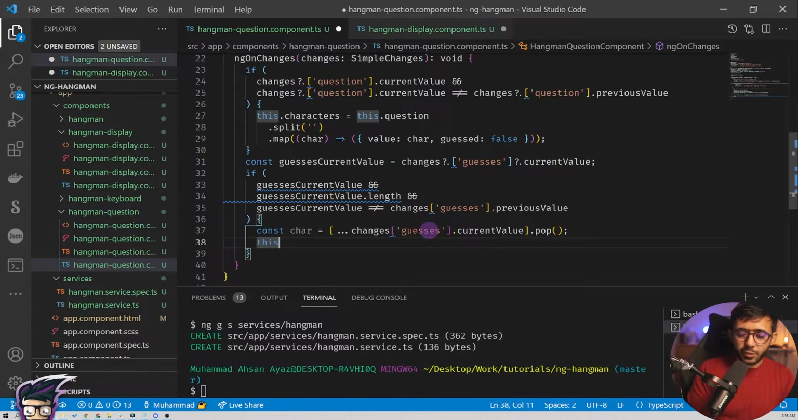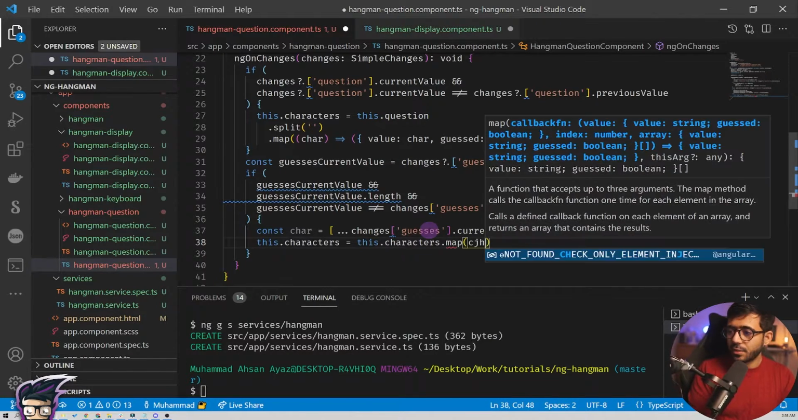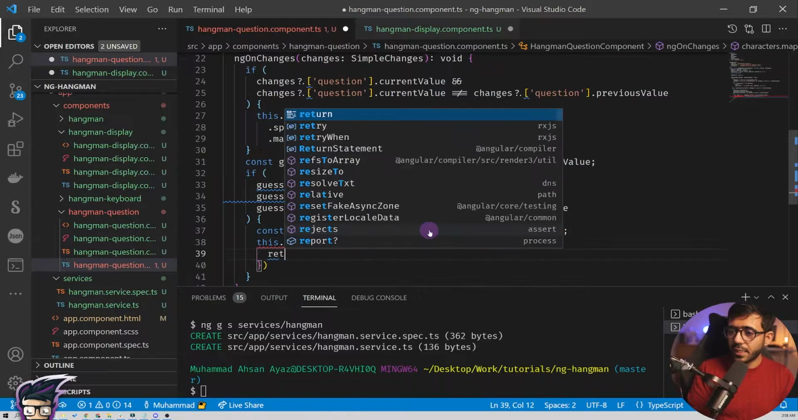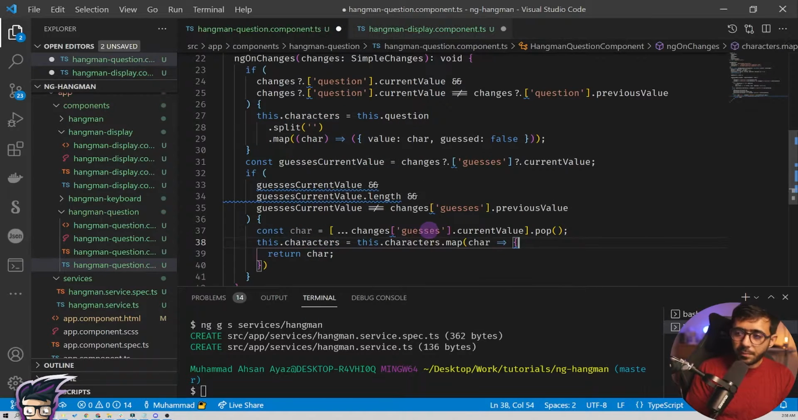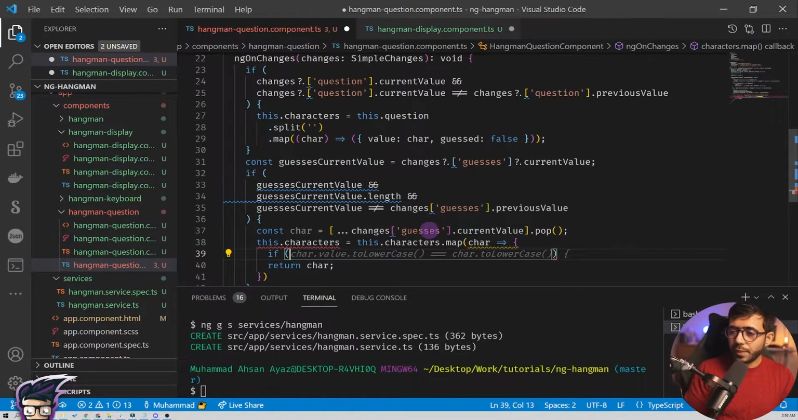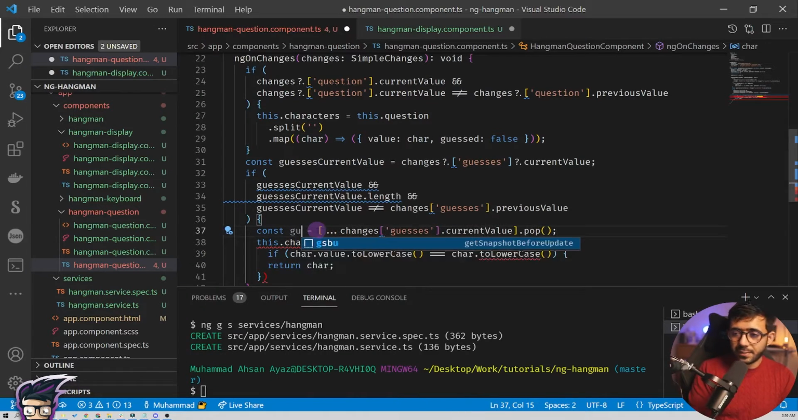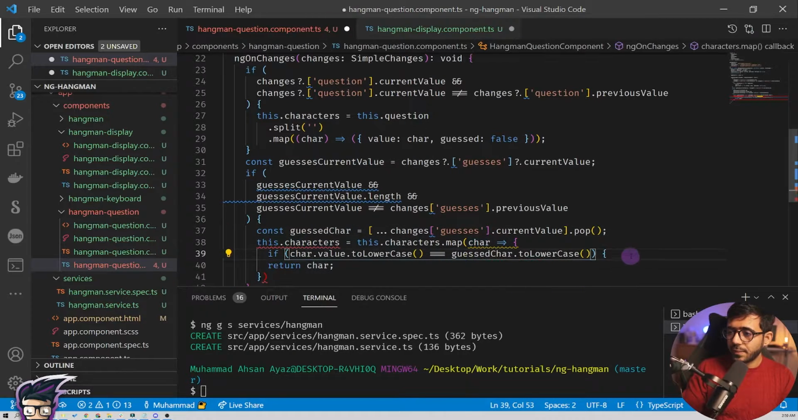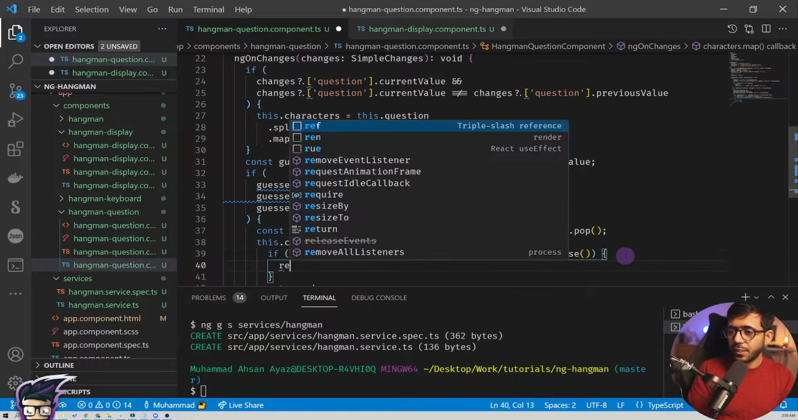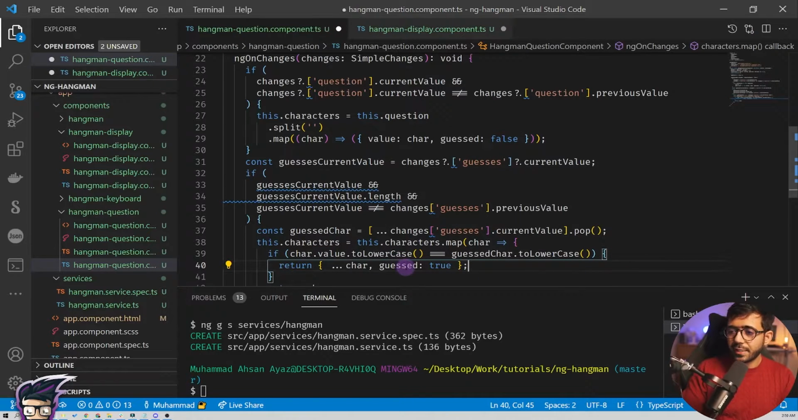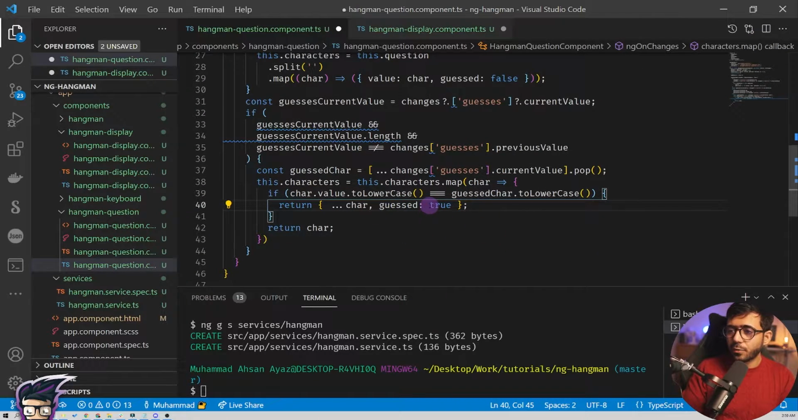So we need to check all of those characters and essentially return as true the ones which have been guessed already. So we can say this.characters equals this.characters.map, and then here we are going to say map char, and here we can simply say return char by default. But then we are going to say if char.value.toLowerCase equals the guessed char, so if this is equal to this, then we need to return this char and then guessed to true. The other ones are going to be exactly the same.